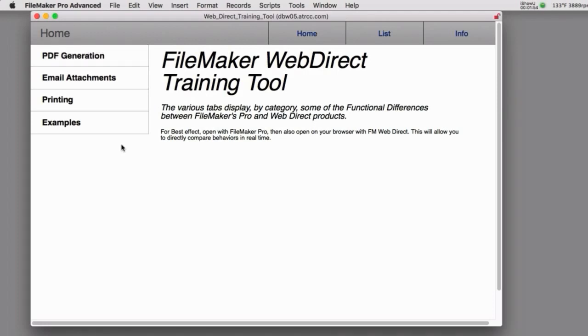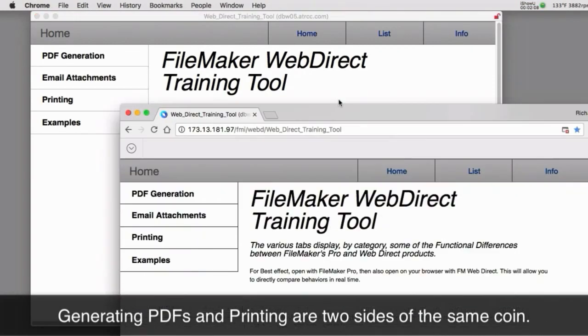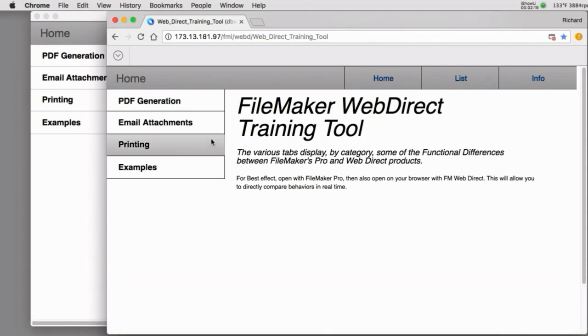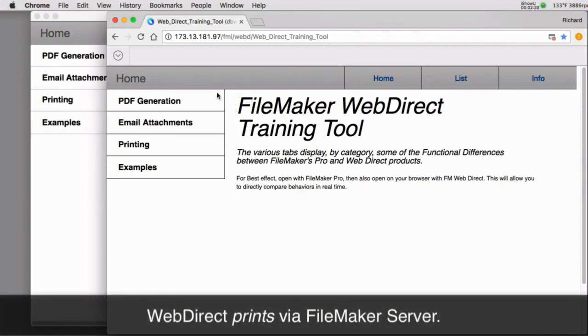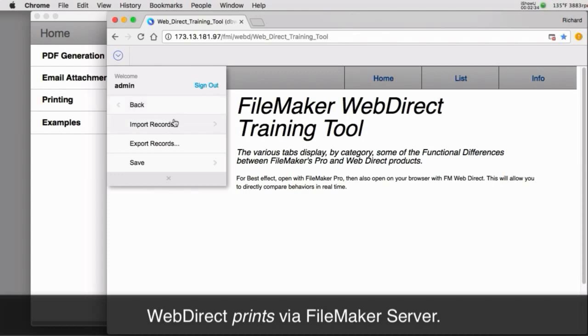And largely the issue to understand is that generating PDFs and printing are basically two sides of the same coin. Really, on Mac and Windows you don't see it so much, but on Webdirect, when we go to print, so here is a web browser, I'm running in Chrome here, and I'm looking at the same file. When we tell Webdirect to print, of course the browser can't print because it has no clue about how to print beautiful high-resolution layouts from FileMaker, so the FileMaker server has to print. So we look down here under File, and whoop, there is no print command.